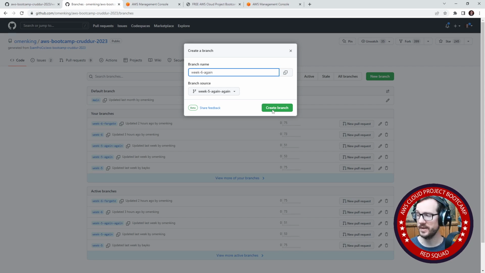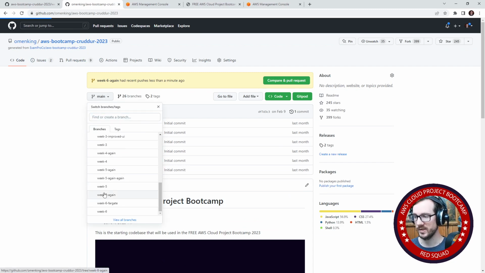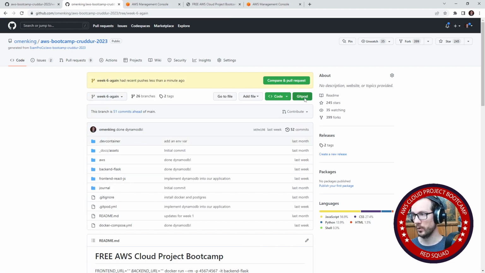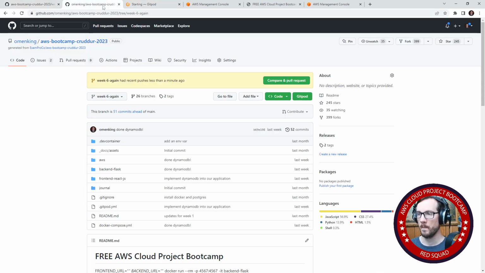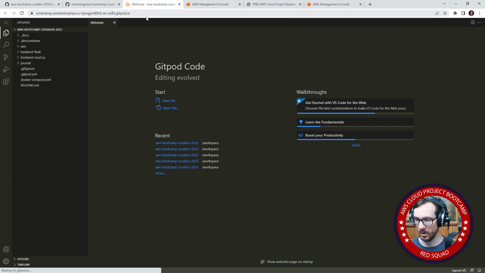I spent a lot of time on ECS, but I'm really comfortable with Fargate, so it's going to be a smooth ride here, and it'll make all the other weeks easier because I already have a lot of the code for it. So it's going to create that branch, and we will go back over to our code here. We'll drop down, go to week 6, oops, sorry, week 6 again, and we'll go ahead and launch Gitpod here, okay? Then we will start to look at some stuff and think about what we need to do here. Okay, great, so our environment is spinning up.